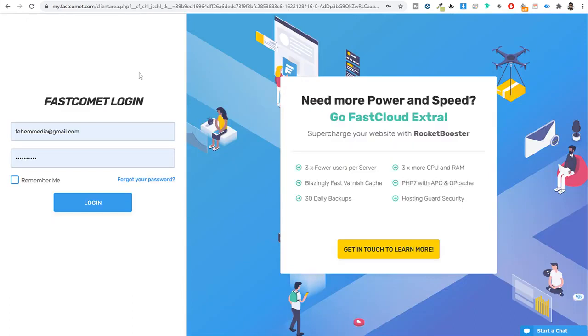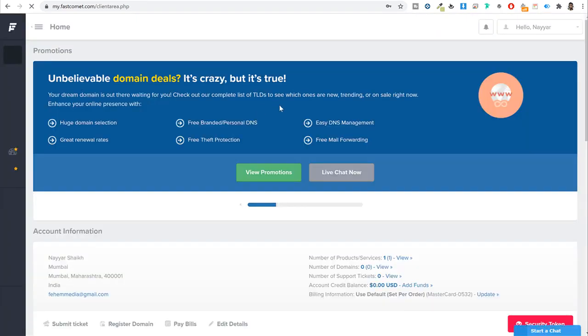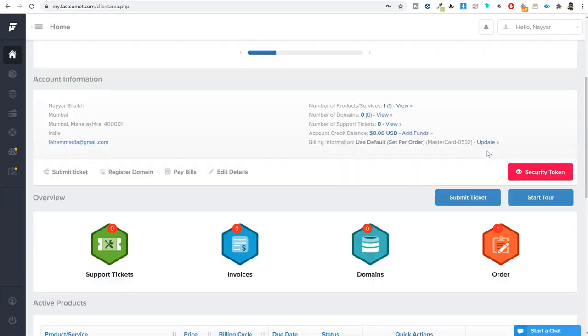And now you have to go to this website, my.fastcomet.com. Here you have to enter your email address and master password which you entered in your previous step. Enter that email address and master password and click on login. Now you'll see your FastComet client area. You have to scroll down.